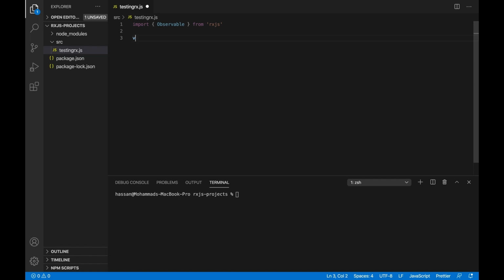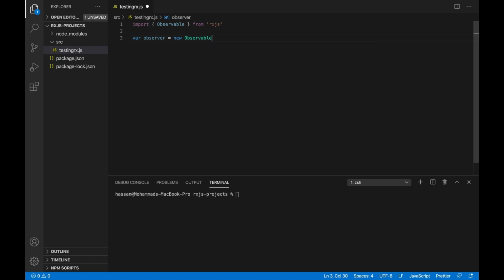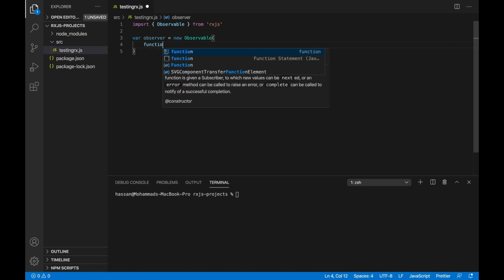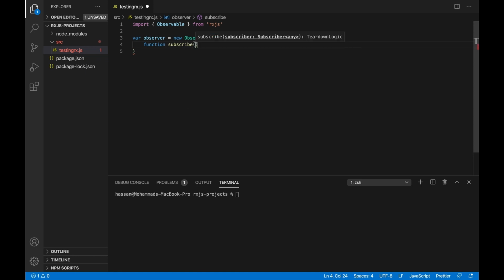So let's make a variable called observable, and then equals new Observable, and we're going to use the constructor of Observable to make the observer. So we're going to pass in the function subscribe, so we can basically connect to this function, and that subscribe is going to give us a parameter called subscriber.